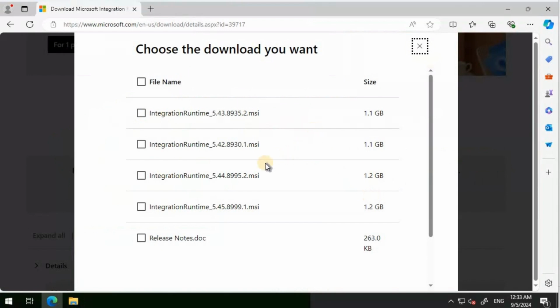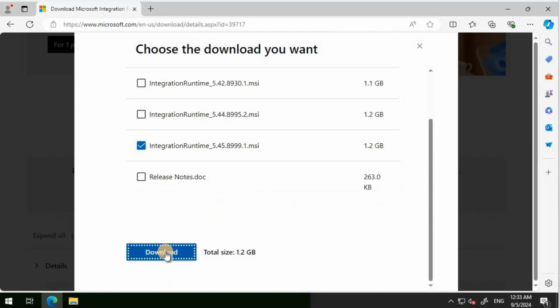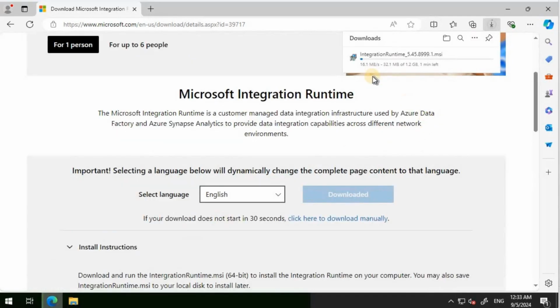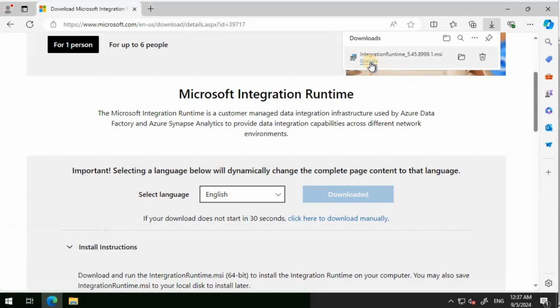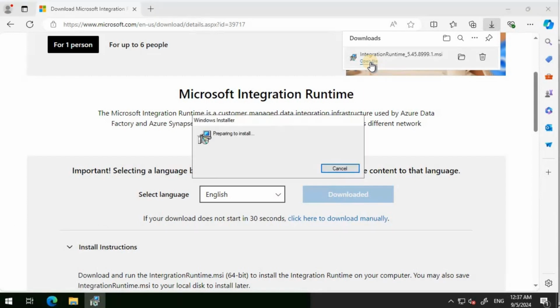And as always, I'm going to select the latest one that is available, which is 5.45.8999.1.msi. So let's click on download. Let's wait for the download to complete, and then initiate that particular setup file, the MSI file. Okay, the download is complete. Let me open the file here and then initiate the installation.